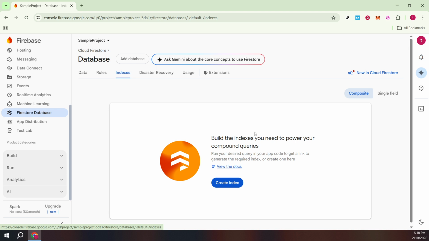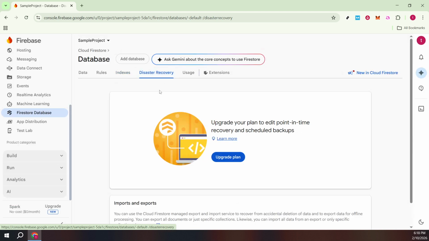Click Disaster Recovery to review backup and restore options. This area is all about resilience. Here you can examine backup policies, export snapshots, and understand how to recover from accidental deletions or bad writes. Establish a routine that matches your tolerance for data loss and downtime, and verify restores in a non-production environment so you know they work. Next, head to Usage.